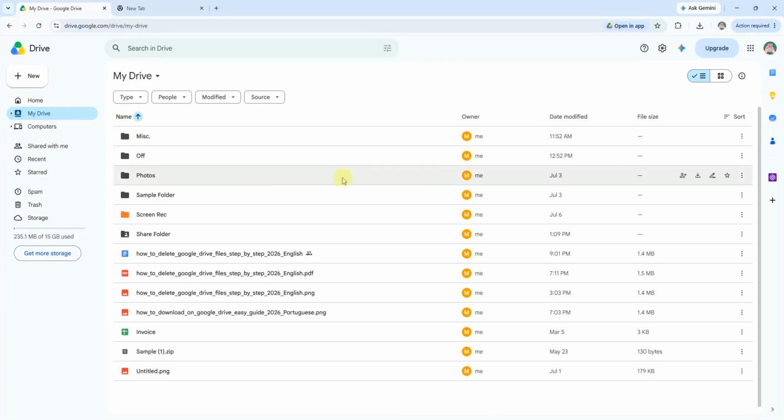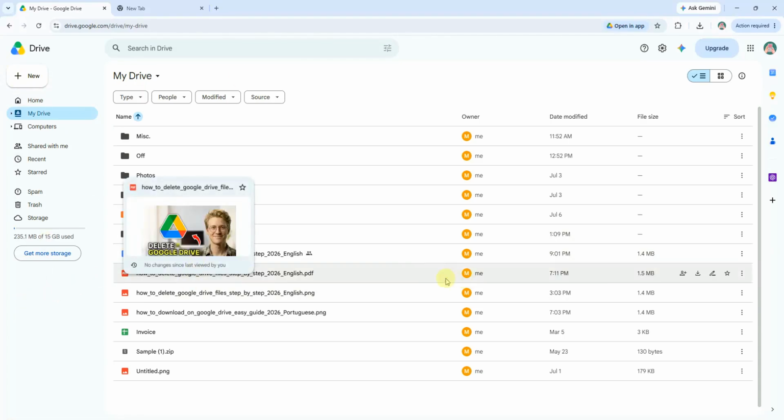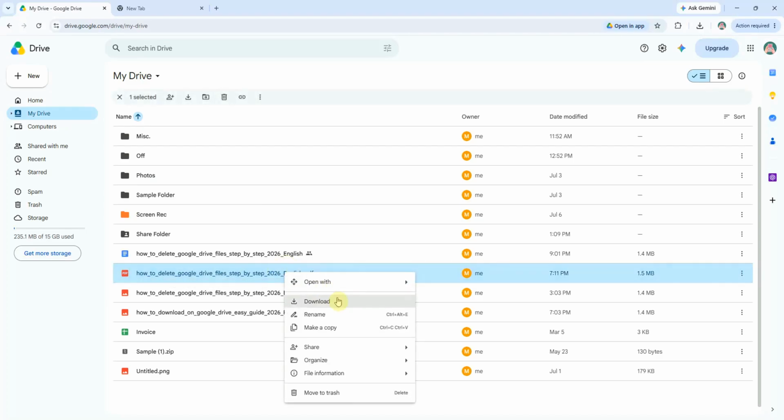You can use the search bar at the top if you have a lot of files and need to find it quickly. Once you've found your photo, you have a couple of options. You can either right-click on the photo and select Remove from the drop-down menu, or simply click on the photo to select it. Once selected, look for the trash bin icon at the top right corner of the screen and click it to remove the photo.